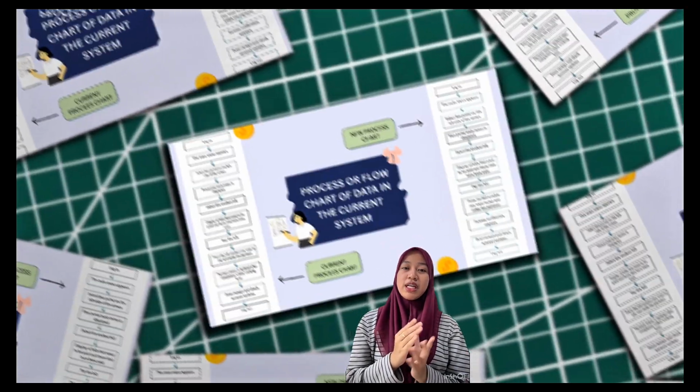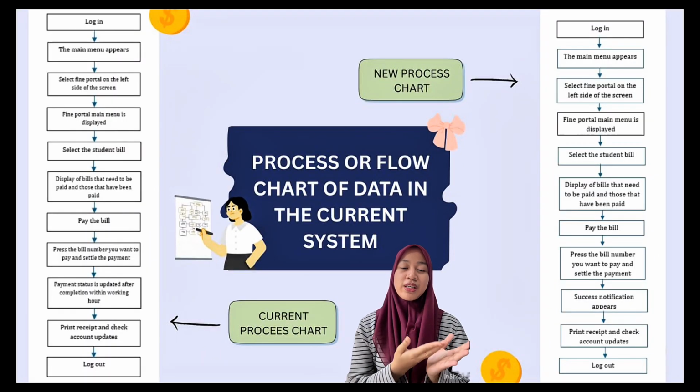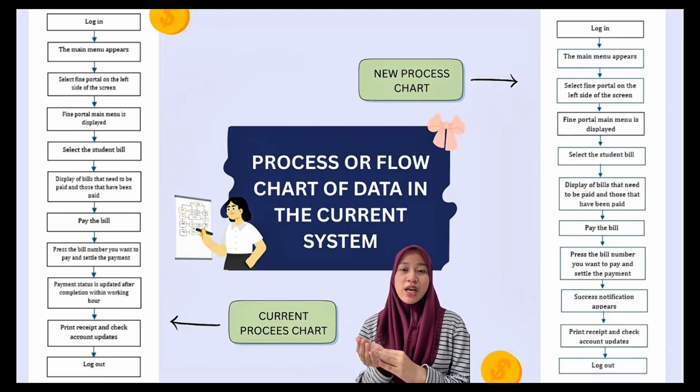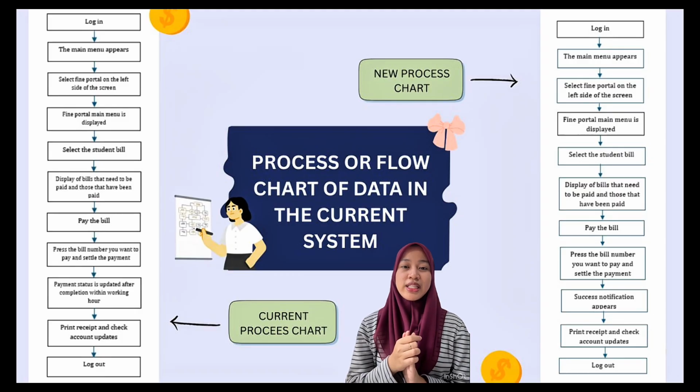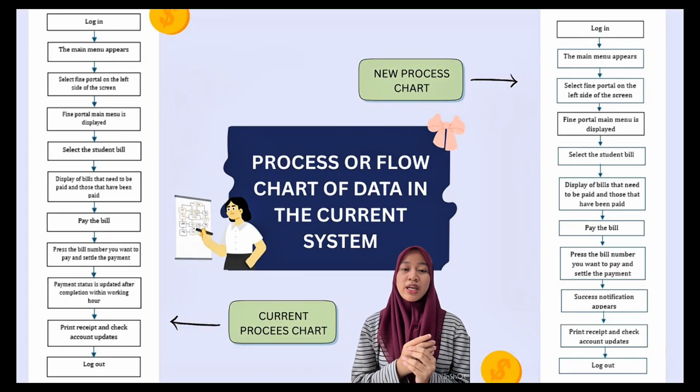So now I will explain about the comparison between the current process chart and the new process chart. Based on the analysis of the current process chart and the new process chart, it can be seen that both charts have almost the same basic flow, which start with logging into the system, selecting Find portal, displaying student bills, payment process, and ends with printing receipt and logging out. However, significant differences can be identified in terms of time efficiency and payment status updates.